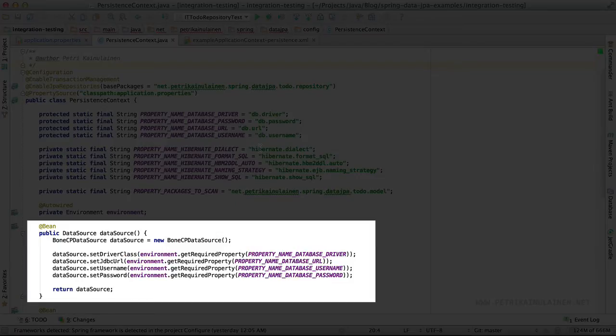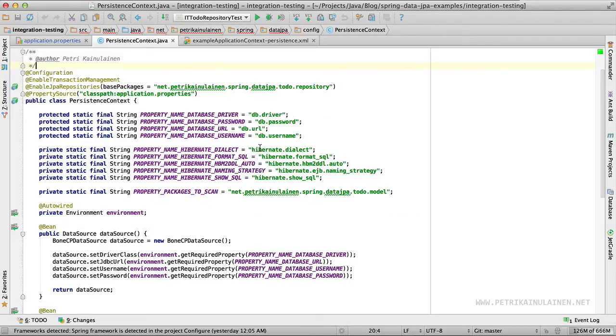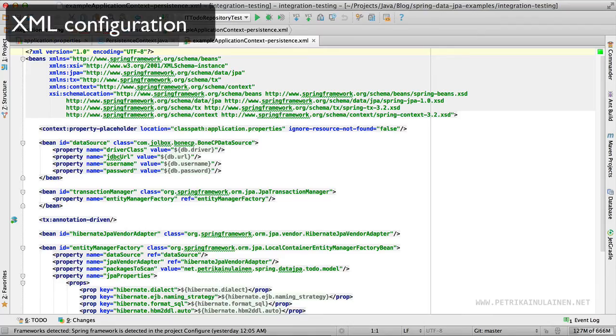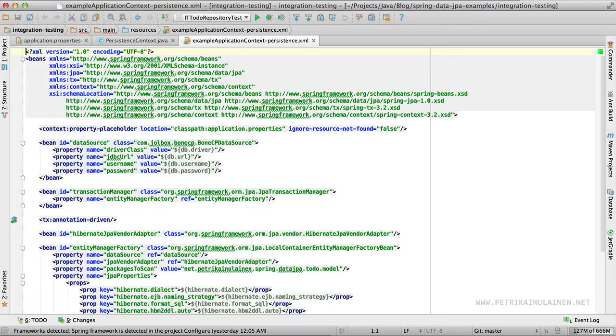And we can do this by creating a new BoneCP data source object, setting the database connection details, and returning the created object. Here is the source code of our application context configuration file. This file has the same configuration as the Java configuration class which we saw earlier, and there are two things which are relevant to us.